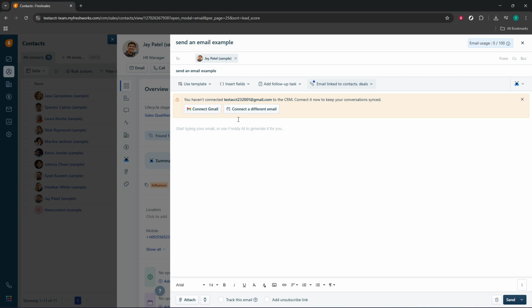Now compose your email. Start with a clear, purposeful subject line that tells the recipient what to expect. In the body, keep it concise and personal. Reference the context from the record, like the last call note or proposal stage, so your message feels relevant. Use the formatting tools for readability. Short paragraphs and descriptive links go a long way.